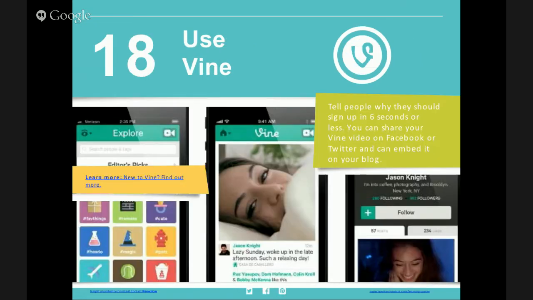Use Vine. Vine is attached with Twitter, 7-second videos. And if you're creative and if you have shareable, interesting video, adding that in and telling people why they should sign up via a Vine post is a great thing to do. Again, that shouldn't be the only thing you do on Vine, because it's really more about curated video, but don't be shy. Use every tool you have at your disposal.